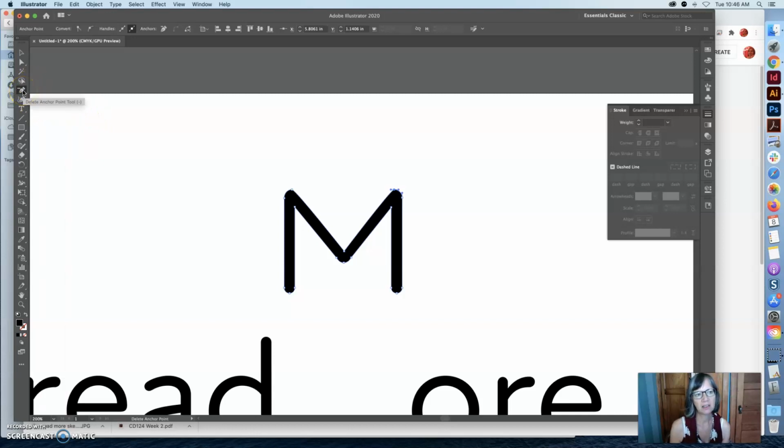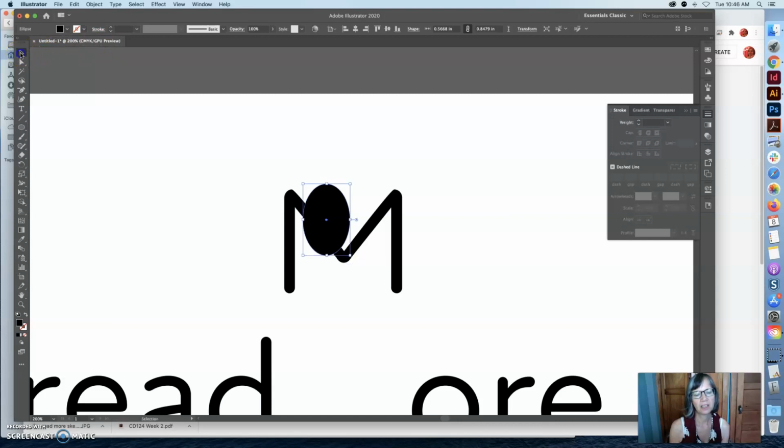I was thinking that perhaps what I do is I leave this M the way it is because that sort of cleaned it up in a nice way. And I add some shapes here to create that book feel. So if I go here and I create an ellipse, and I'm just sort of winging this. I'm not exactly sure how I'm going to do this.